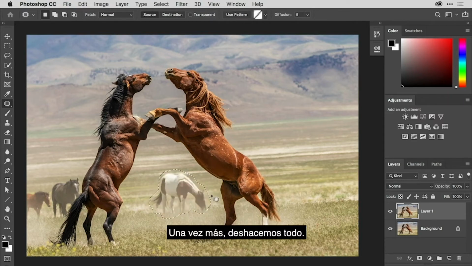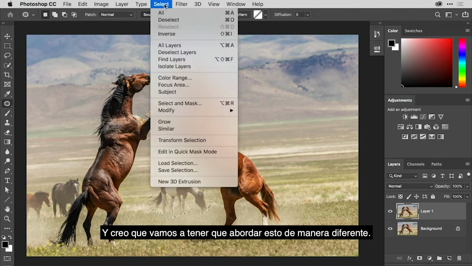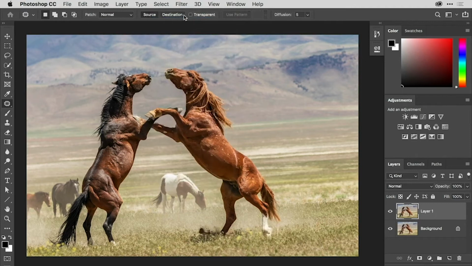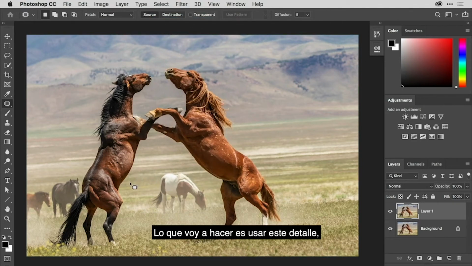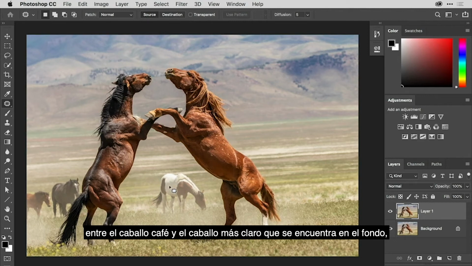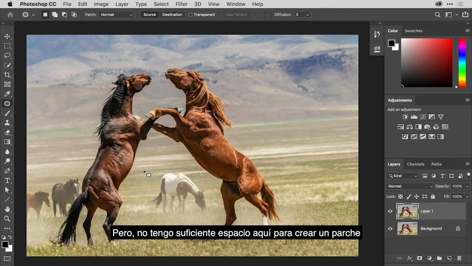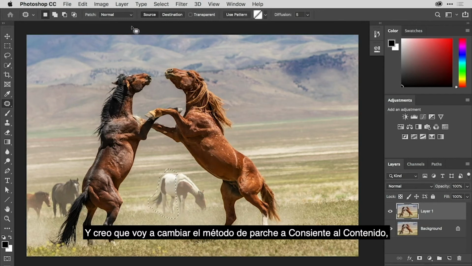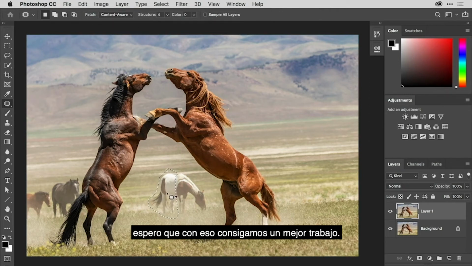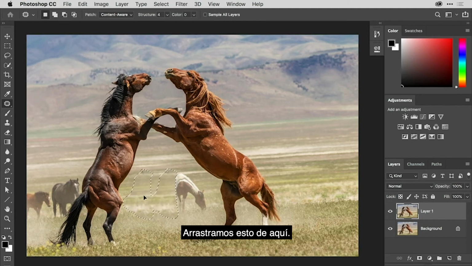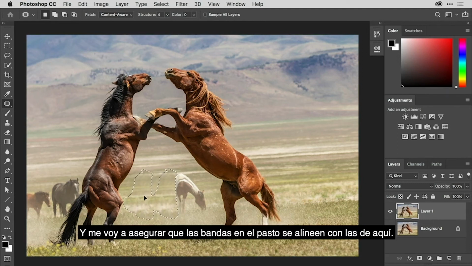So again, let me undo that. And I think I need to approach this in a different way. So I'm going to get rid of that selection. And what I'm going to do is use this detail between the dark brown horse and the lighter horse in the background as the patch. But I don't have enough room here to create the patch in one step, so I have to break it up into two steps. So let me make a selection of the back half of the horse. And I think I'm going to change the patch method to content aware. I think that that's going to do a little bit better job. And let me drag this over here, and I'm going to make sure I line up the band of grasses there.